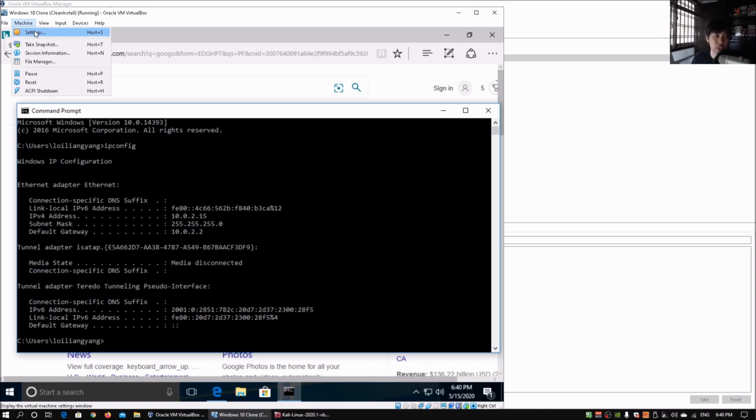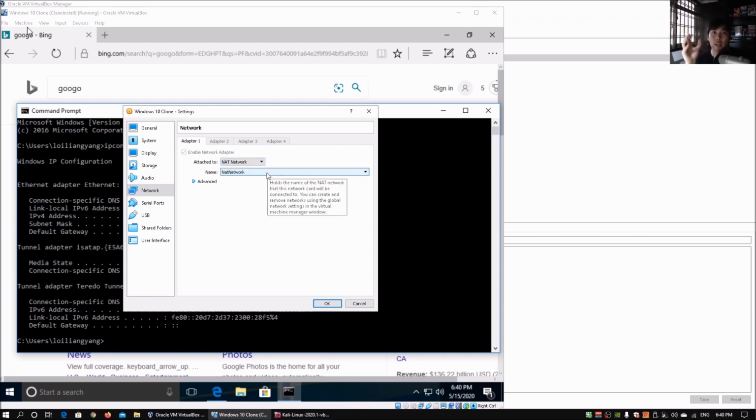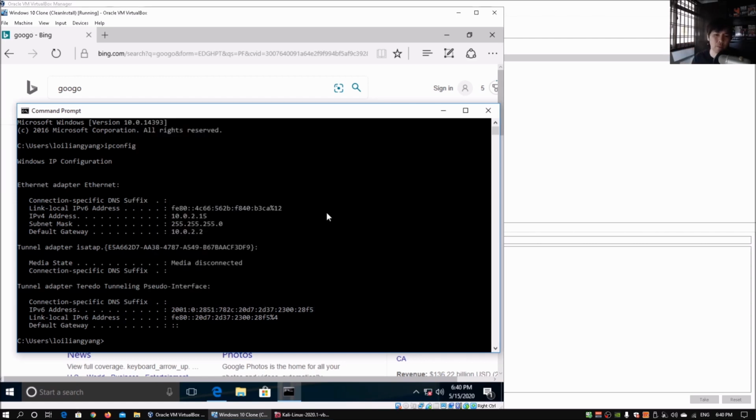Click under Machine, under Settings, and click onto the Network tab. Over here, we are going to choose NAT Network. Once chosen, it would select the network that we just created, and it allows us to be furnished a new IP address. This would create an isolated network where the virtual machines could communicate with one another.